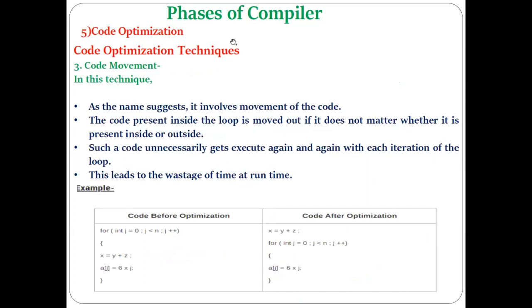Now the next code optimization technique is called code movement. We will go to the theory after discussing the example first. This is the code before the optimization and this is the code after the optimization. What is the code you have written? Let's see. You have taken a for loop, int j equal to 0, j less than n, j plus plus, and within the loop you have written x equal to y plus z, a of j equal to 6 into j.